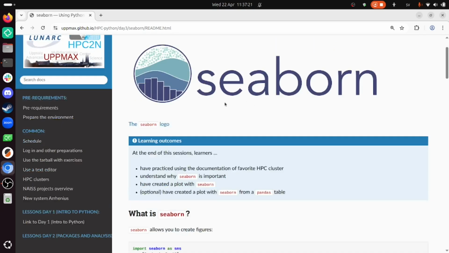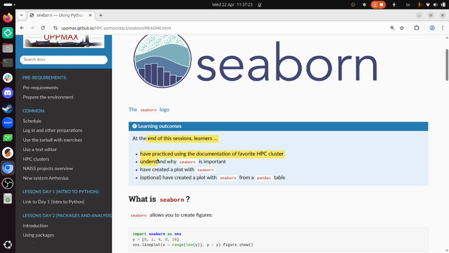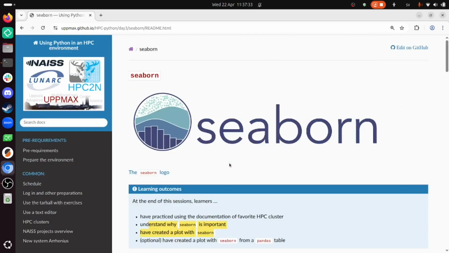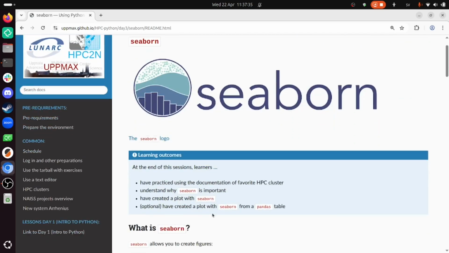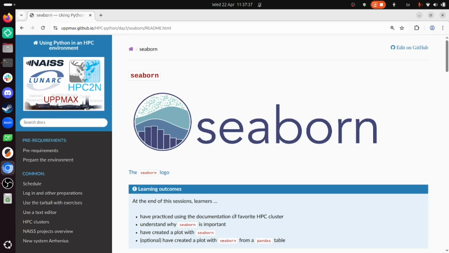This is the seaborn logo, and in this session we will practice using the documentation of your favorite HPC cluster, Pelle in this case. I will tell you why seaborn is important, and we have created a plot with it. This is the most important part because the course is about using Python in HPC environment, and that's unique to this session. I'm going to show you how to use seaborn in an HPC environment.